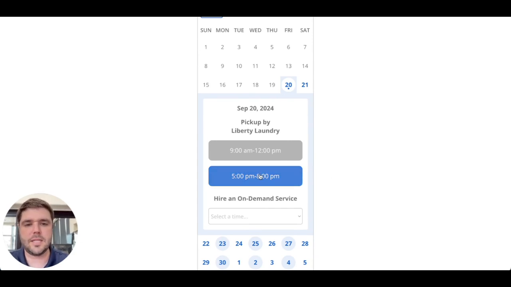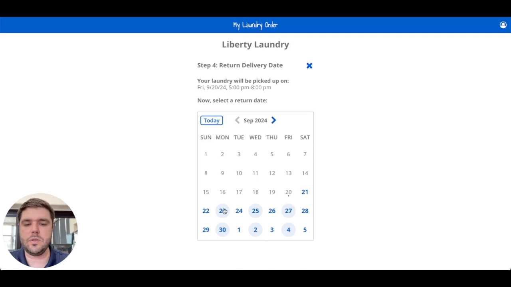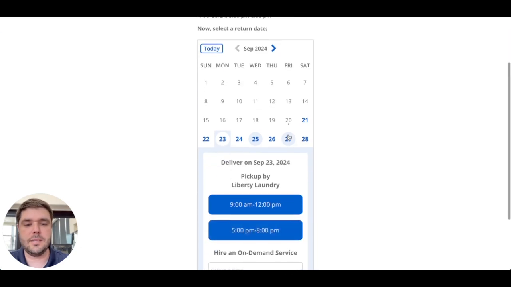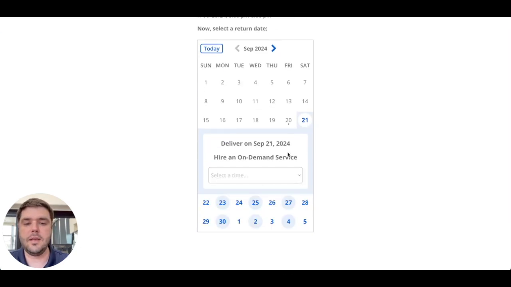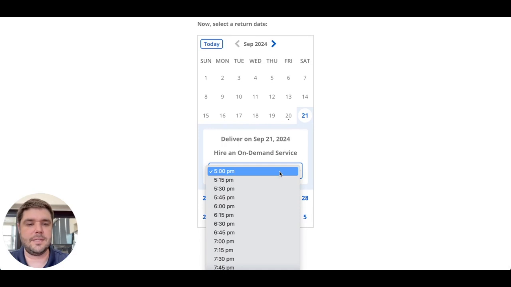But let's just say this customer wanted to choose the route for today from 5 to 8, and then the pickup, if they didn't want to wait for the free delivery on Monday the 23rd with the routes, instead they wanted it back that Saturday, the next day, they could choose that. And you can see that since we have no routes available that day, the only thing that's choosable is the on-demand service. So they could then select that.